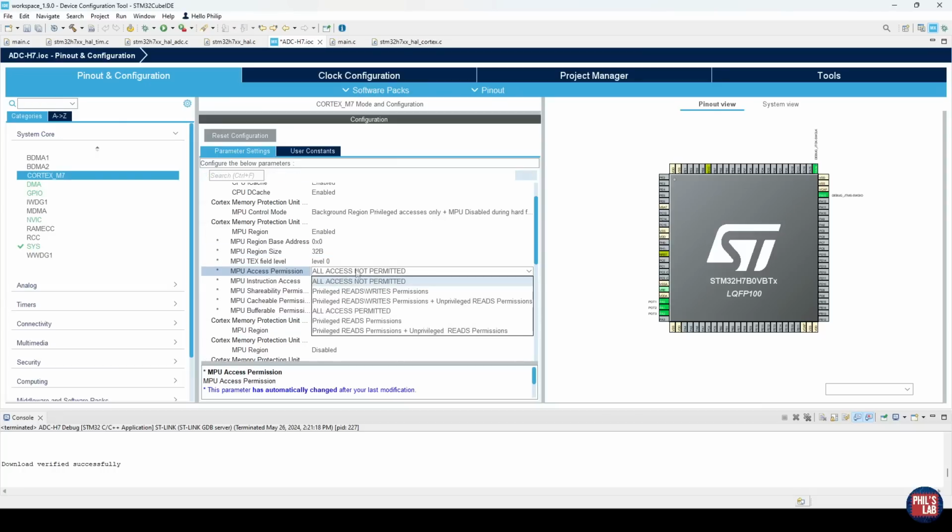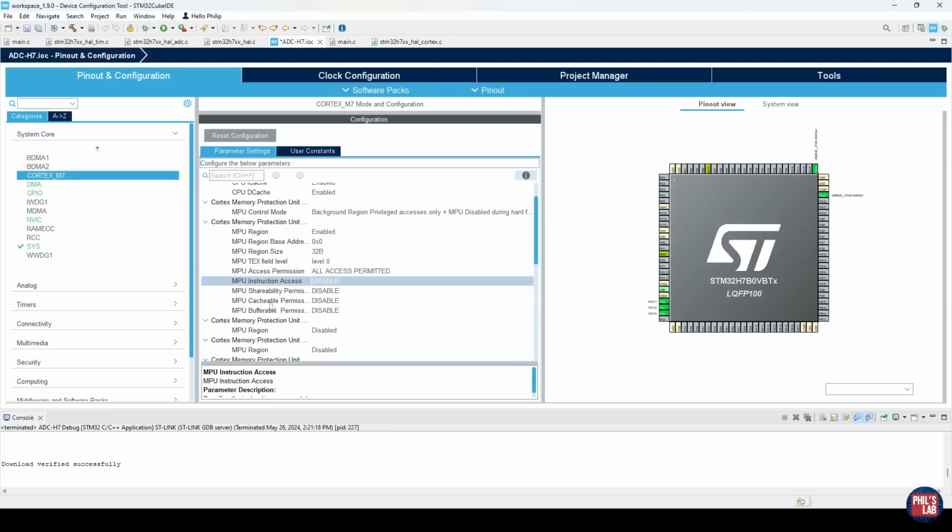What we want to do is change this to all accesses permitted, and I will disable all of the other permissions. The important one for us is in particular this cacheable permission, which we want to disable for this particular memory region. Now the memory region will be some region in RAM. And the H7 microcontrollers usually have a number of different memory regions in RAM.